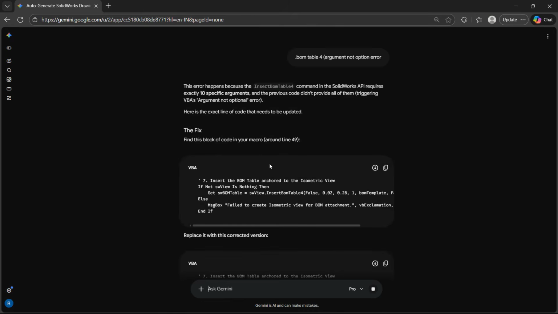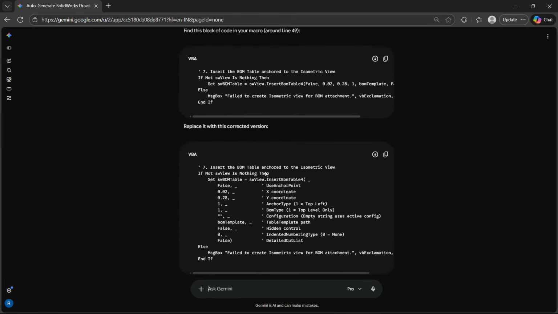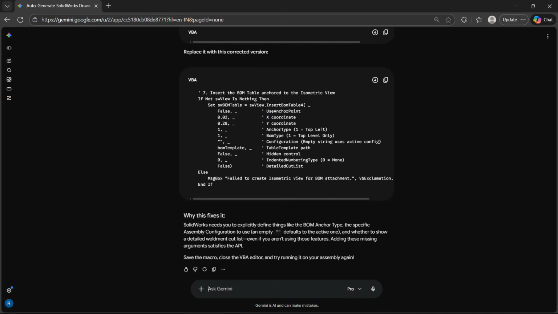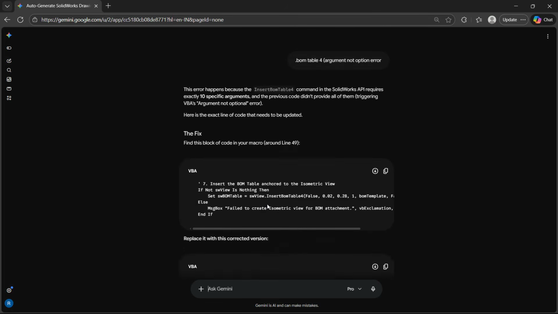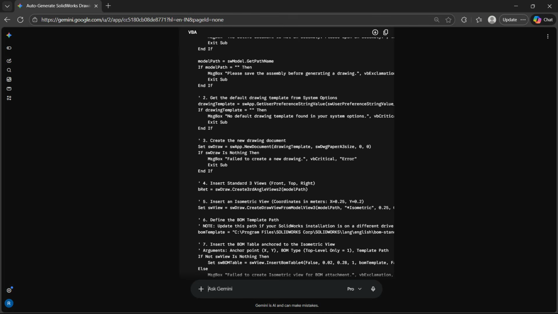If you are not from a coding background, you might not be comfortable replacing the code in one particular section. So instead of that, I will be telling Gemini to give me the full updated code, since I don't know where to paste these things.